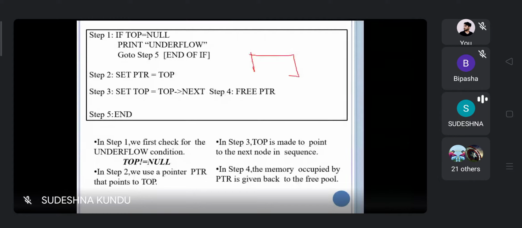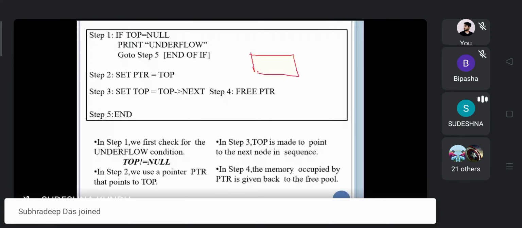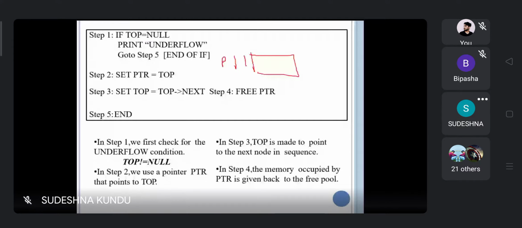The pointer is basically top assigned to some pointer. Okay, so top equal to top next. Now if we do top equal to top next, we are moving from the top element. Now our present top is that. So we delete that thing and we can free the pointer.